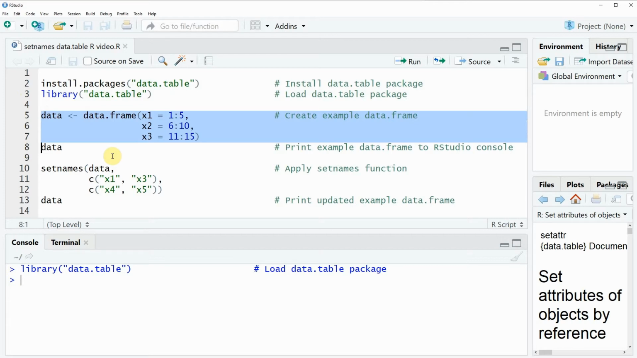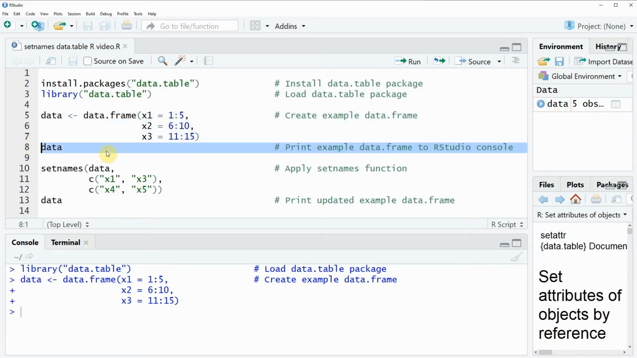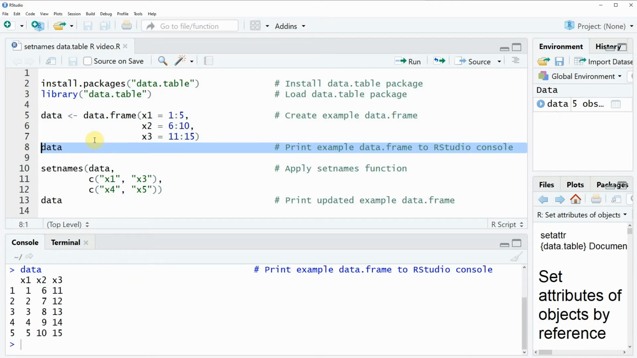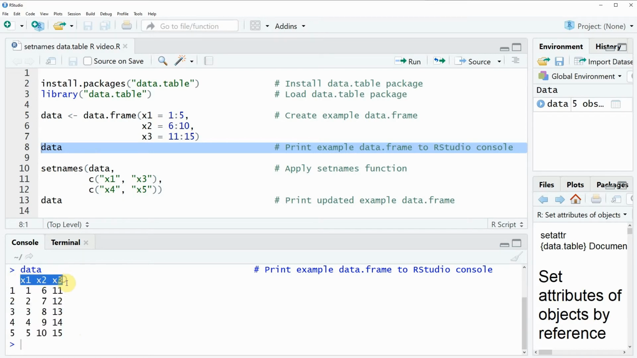So if you run these lines of code, you will see that a new data frame object appears at the top right of RStudio. And we can also have a look at this data frame by running line 8 of the code. And then you will see that our data frame contains 5 rows and 3 different columns with the names x1, x2, and x3.